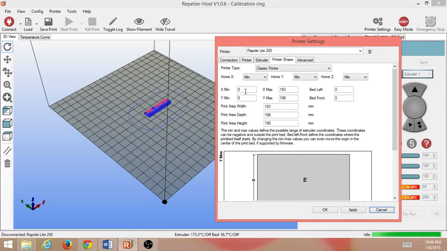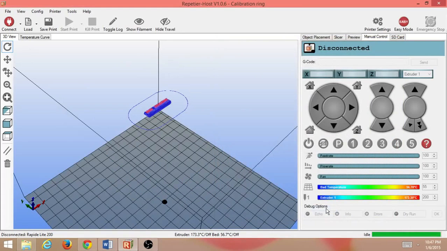I could change that. For example, if I split these numbers here, minus 91.5, so that's half of 183, and I put my max at 91.5, and all the way to the left, minus 91.5, and then the same for the y, minus 99, and 99, minus 99, and okay.